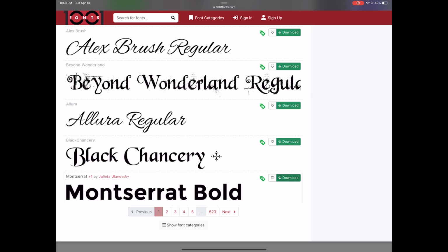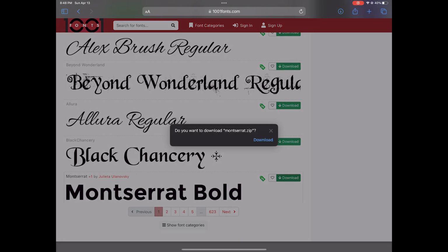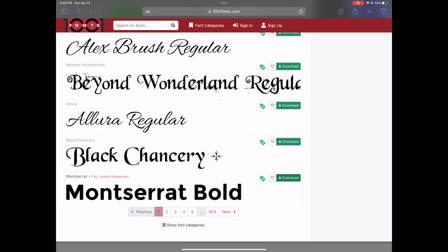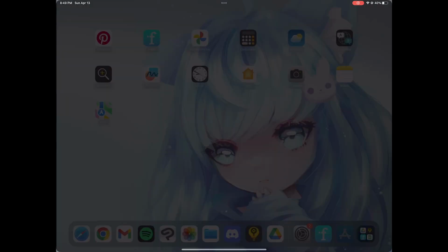Download. I might already have this one, but I'm going to grab this one. So download. We're gonna say yes, make sure it prompts that. I had to click it twice to get it to go. At this point, we're gonna go download an app called iFont. Literally go to your app store and type iFont.